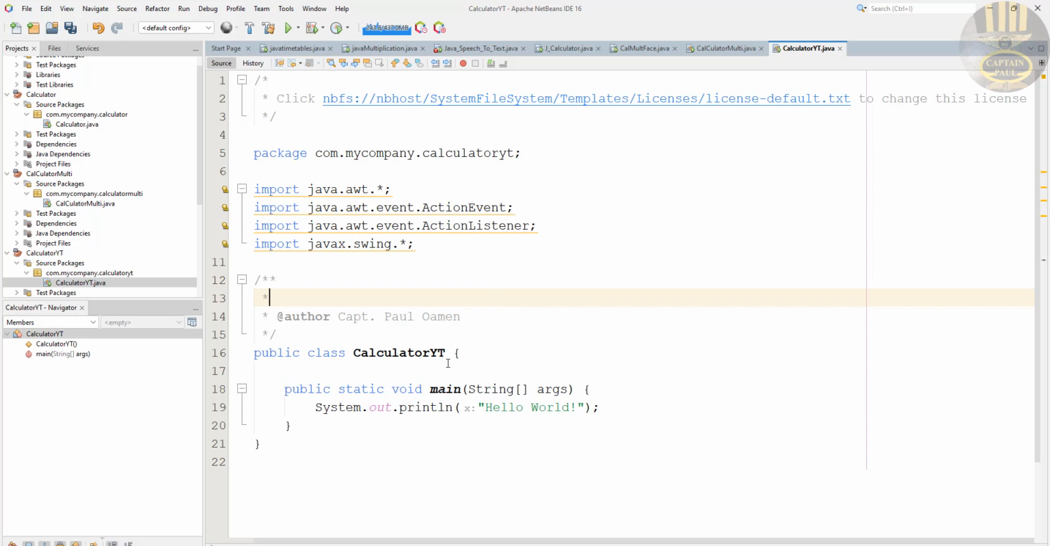Okay, now the next thing we want to do is you see right here the public class calculator YT, and I want to extend. Let's extend the frame itself, extend JFrame so that it can listen to the action listener. So I'm going to say implements the action listener. That's it right there. Copy that instead of typing and just dump it right there.